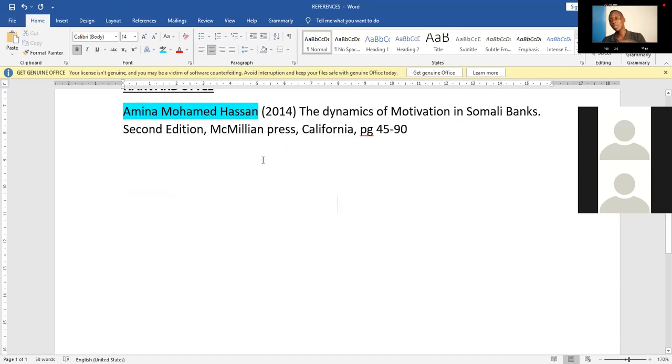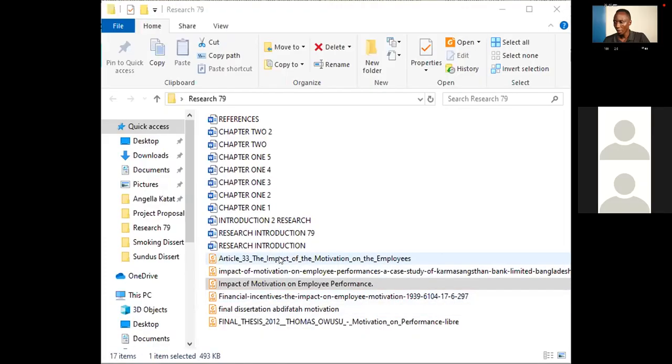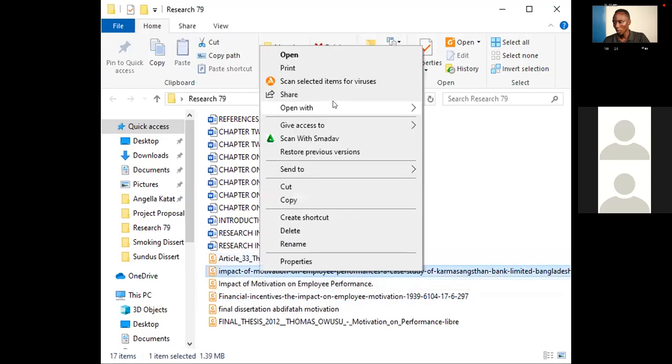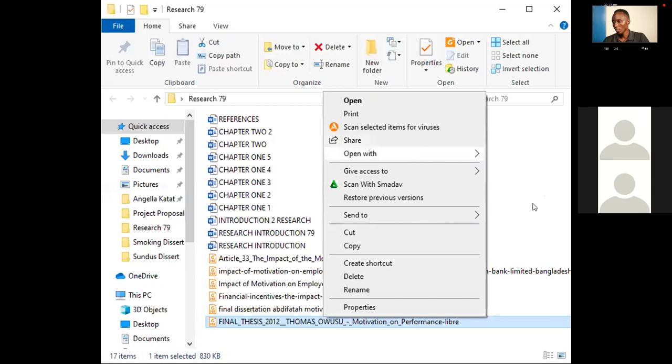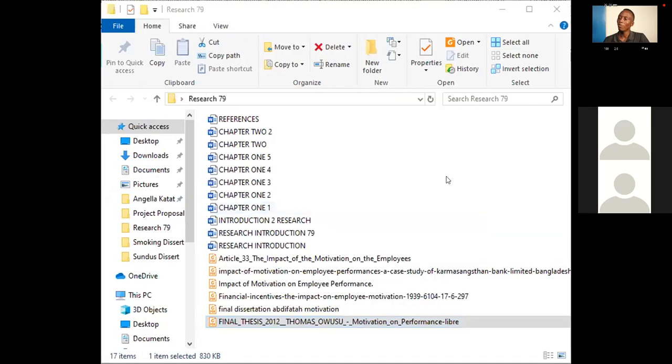So let us get the references. Now, how do we get the references? We get the references from where? From our PDF files that we downloaded. So what we are going to do, we are going to go back to our PDF files that we downloaded. This is our folder. So we are going to open also this. Let us open this. Let us also open which one? Let us also open this. Okay, so we have opened all the PDF files. Okay, not all of them, but some of them.